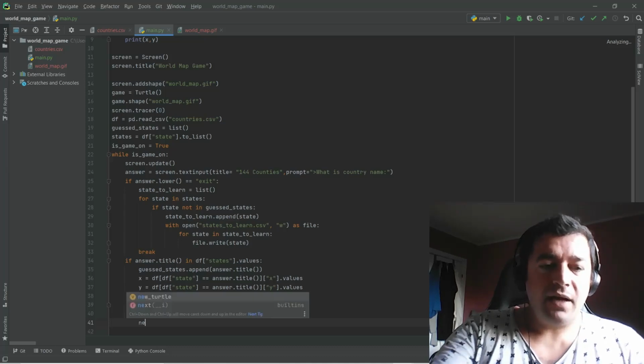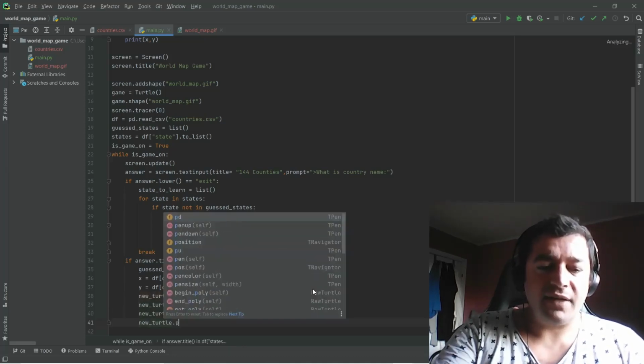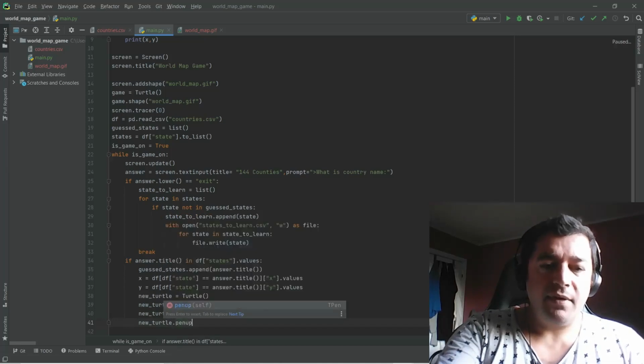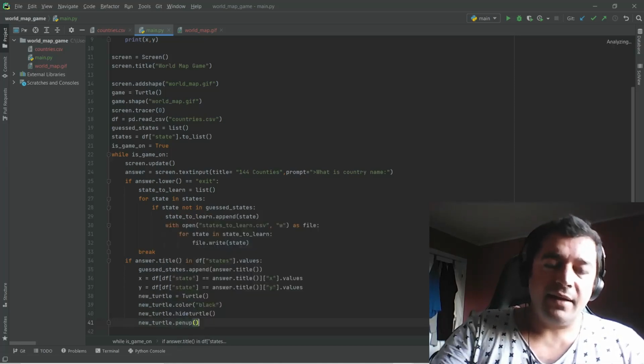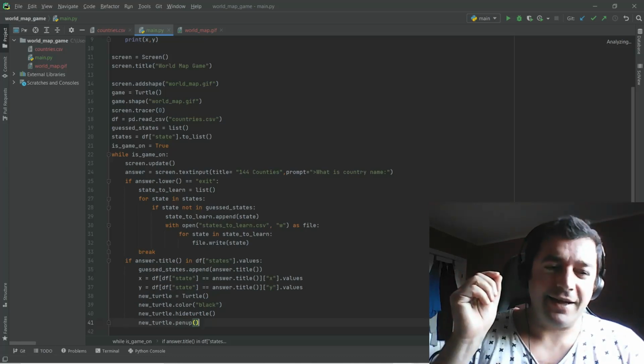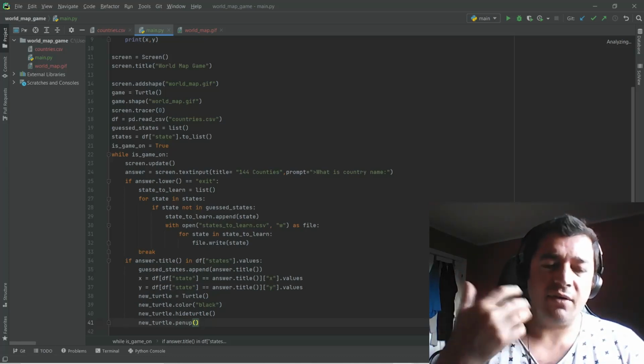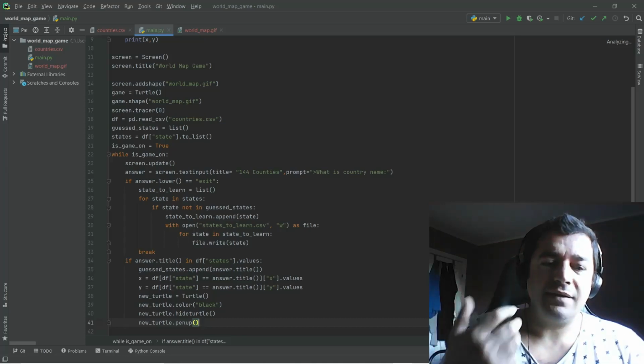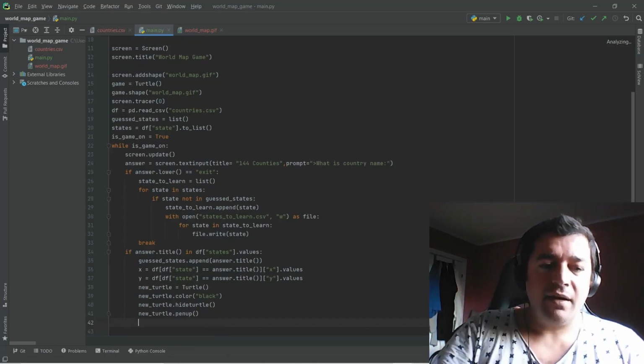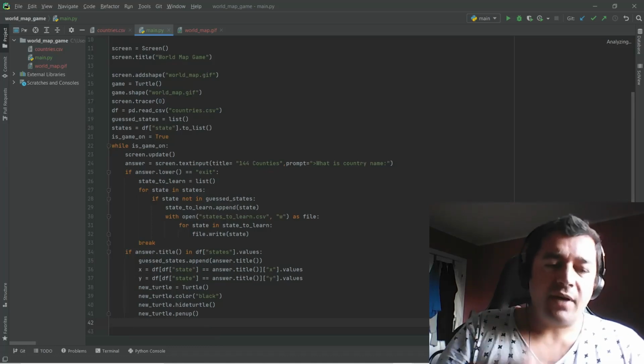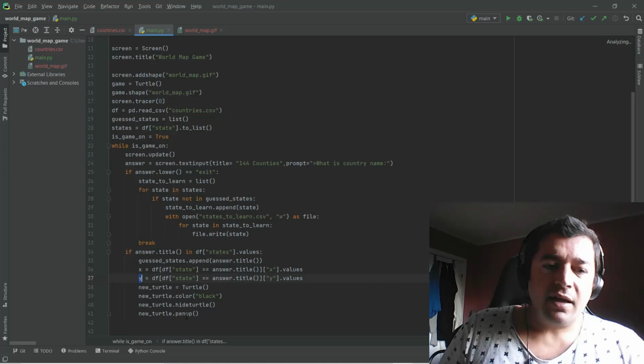Okay. Therefore, after writing this one, I will say pen up. This pen up will lift the pen. We can think of it like that. And after that, wherever this new turtle goes, it will not write anything. Okay, because it will be a while loop. Every time my turtle object will go to the x coordinate, y coordinate, and after that write something, the name of the state, we will come to this point, and after that it will pen up.